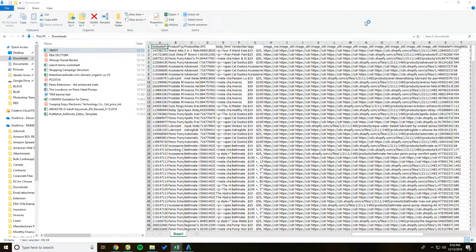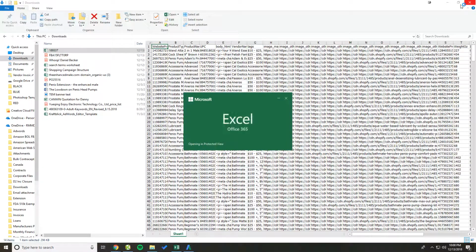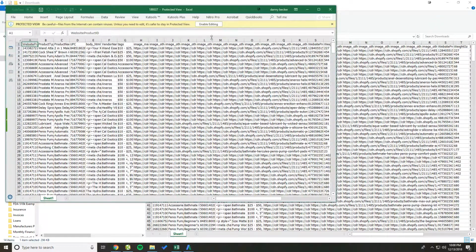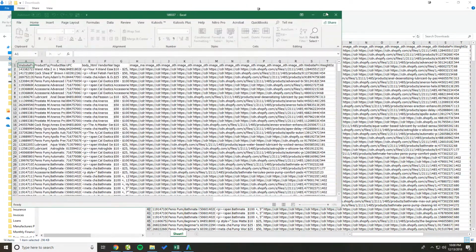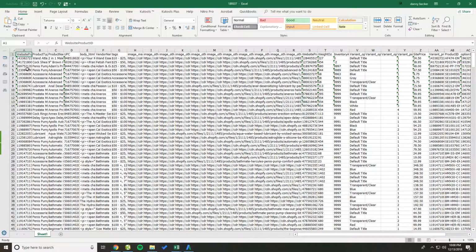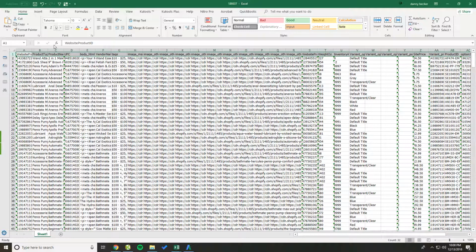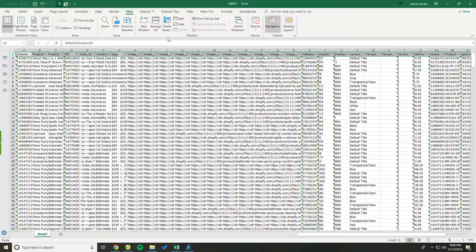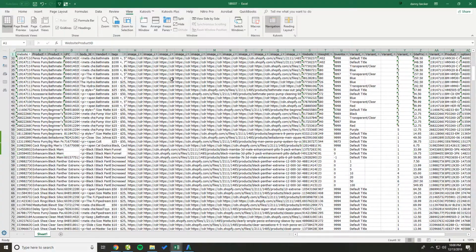Okay, so we're going to open up this file. Close the folder. We're going to enable editing. And from here, we want to freeze the top row. So we're going to go to data and apply filter, and then we're going to go to view, then freeze panes, and then freeze top row. So we have our top row frozen.